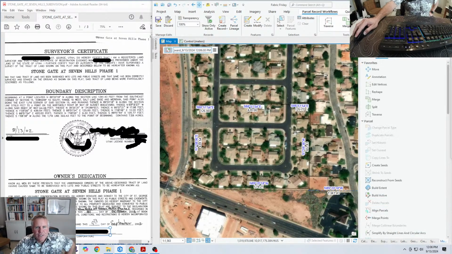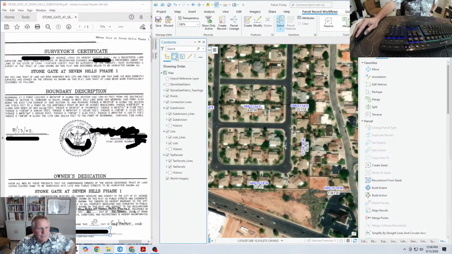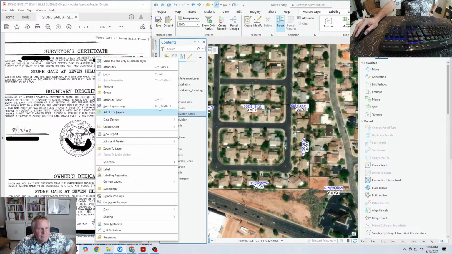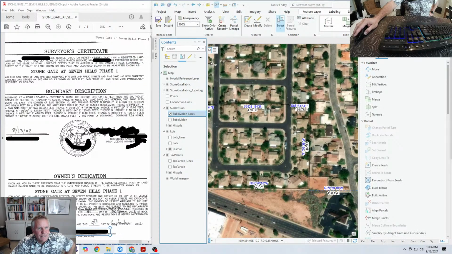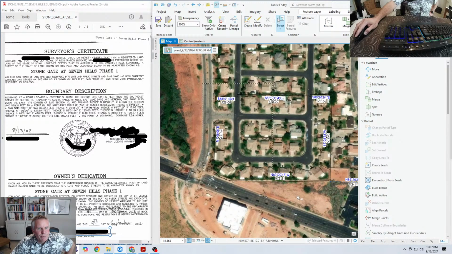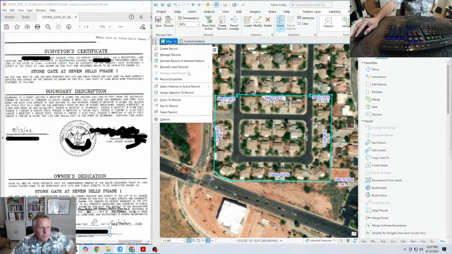So now I can create seeds. I think I have to select all these subdivision lines and add them to the record.